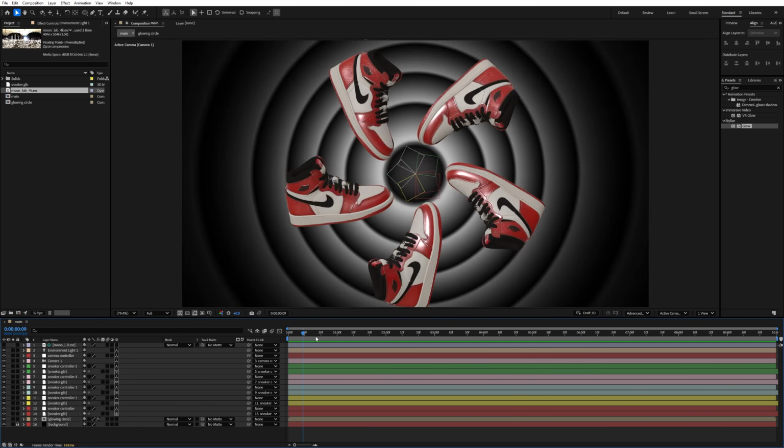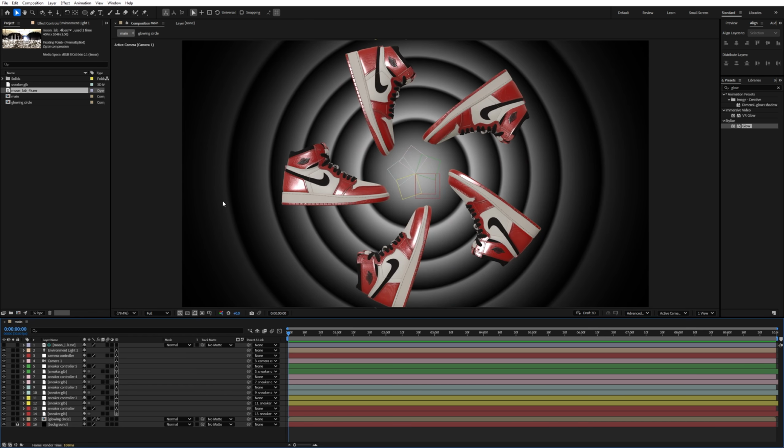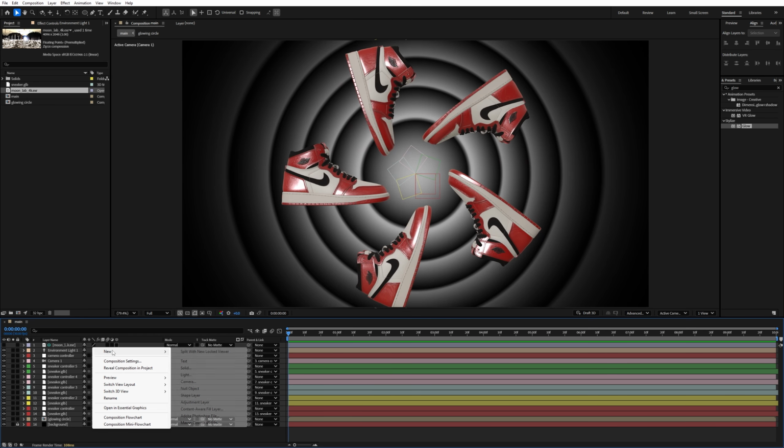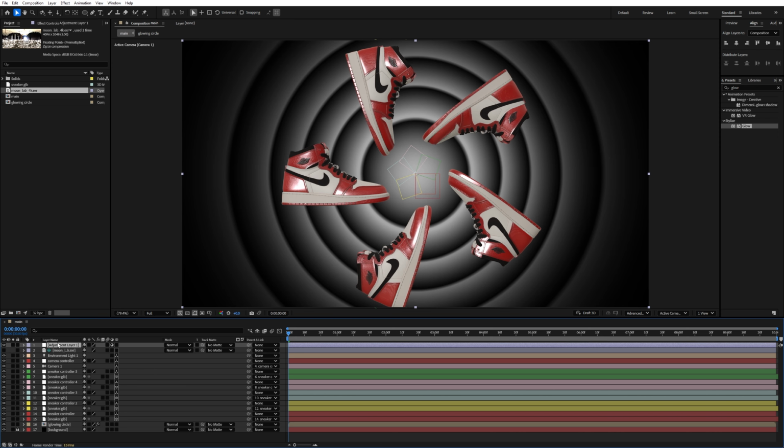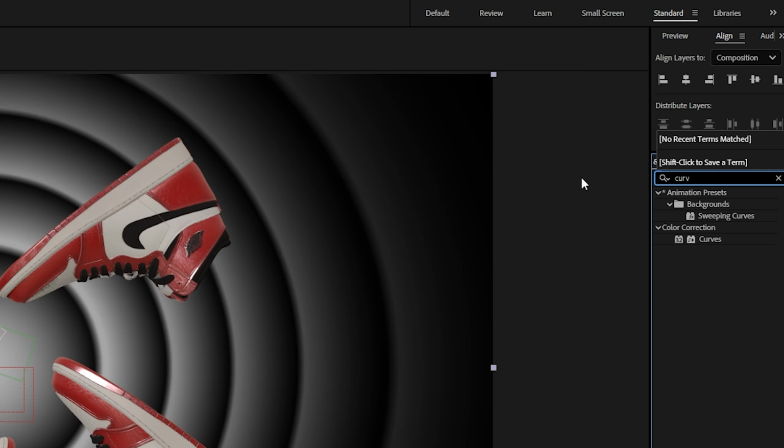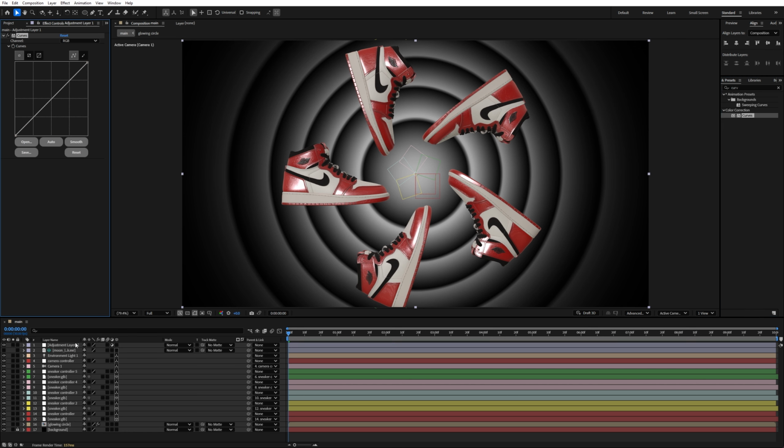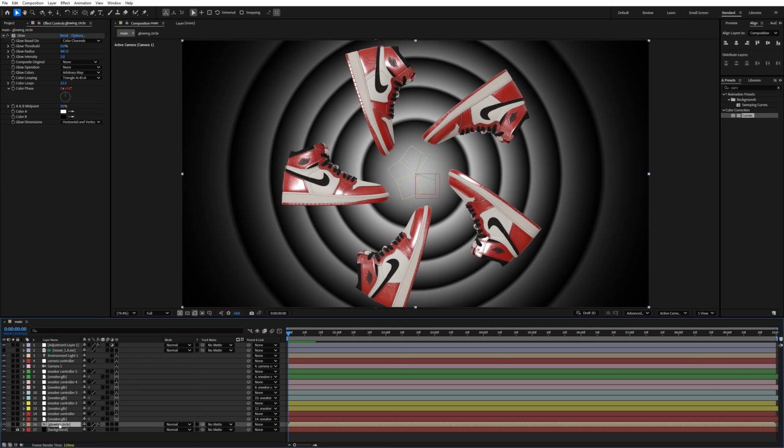All right, so we are going to add an adjustment layer. So right click and add an adjustment layer. So guys, now go to the preset panel and add a curve. Apply the curve on the adjustment layer and expand the curve like this. Now select the glowing circle pre-composition.